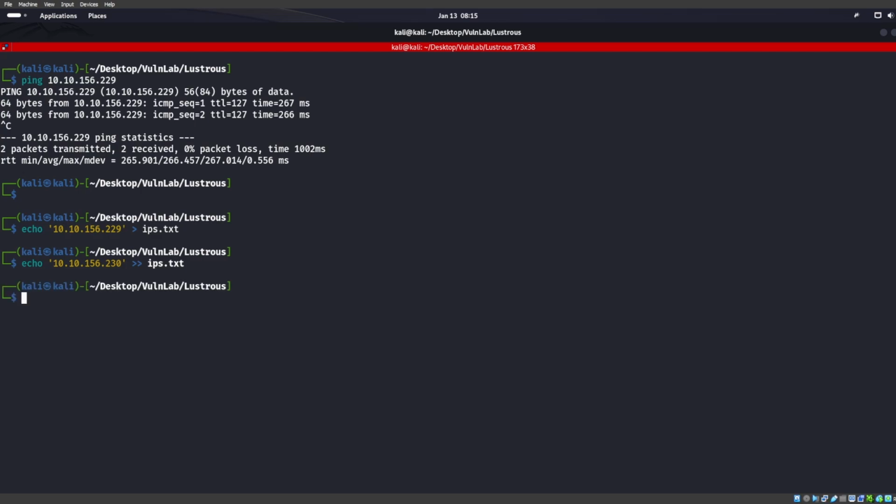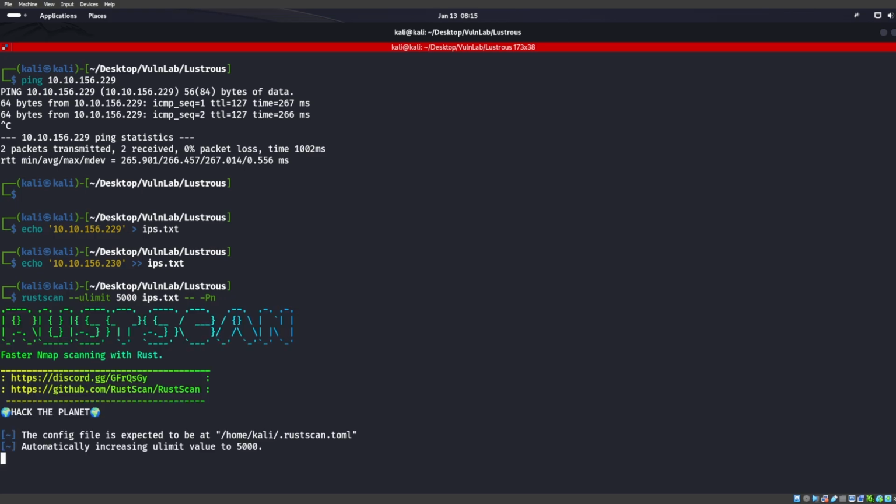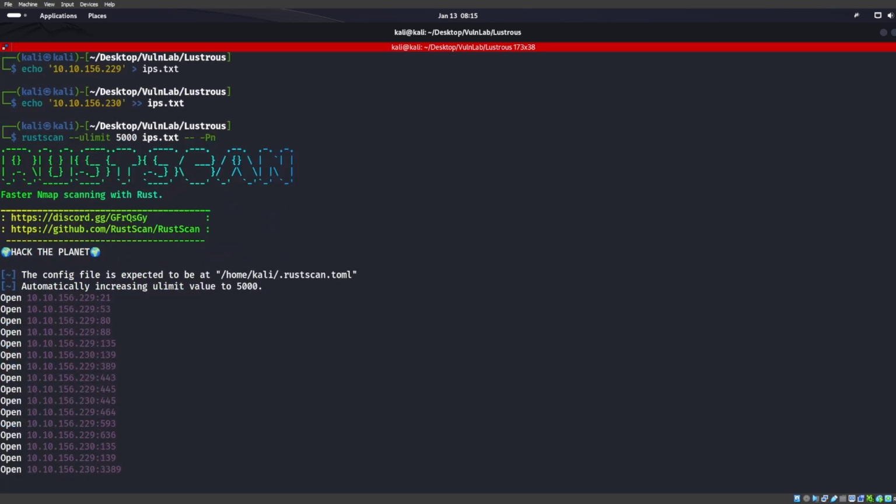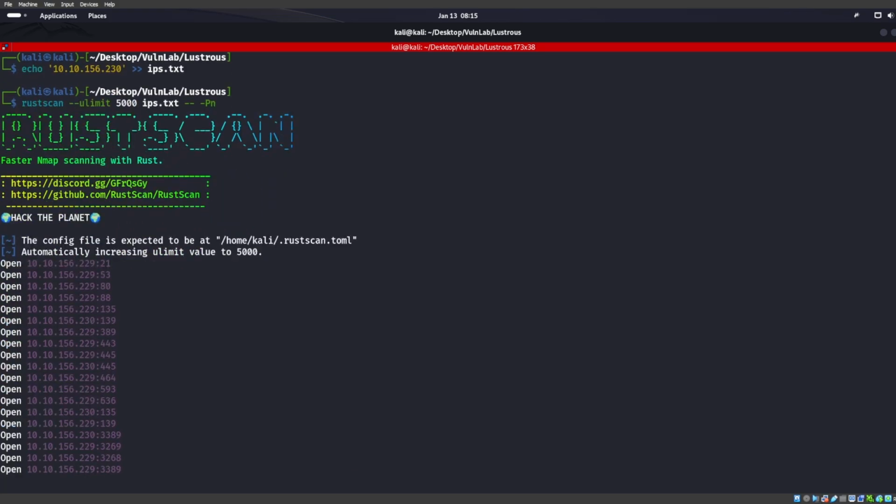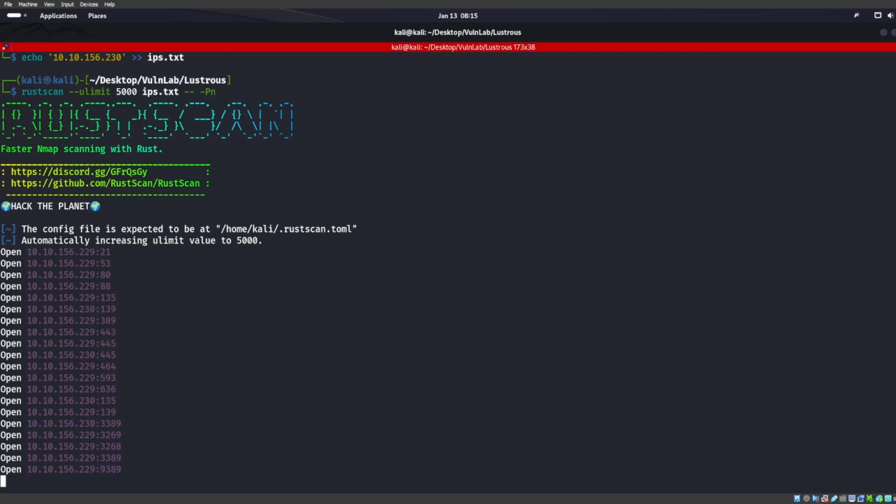And we'll go ahead and run maybe a Rust scan or something. Don't need all that stuff. We'll just run it with ips.txt over here. Let's see what we get back. Looks like we're getting back stuff for both 230 and 229. 229 looks like the domain controller maybe, and it has a web server also right now.